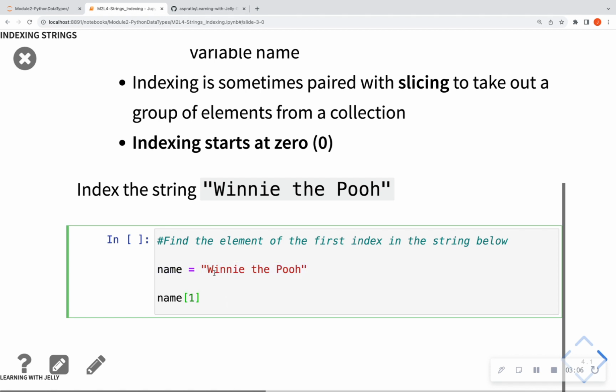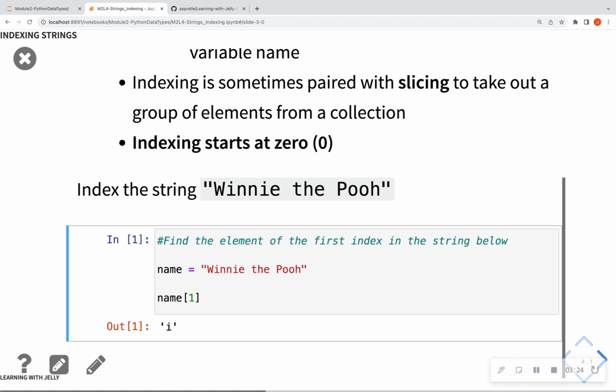The first index is going to be that I that we have right there. So in this case, W is 0, the I is 1, the first N is 2, the next one is 3, and so forth. So in this case, when we do 1, it prints off an I. What if I change this to 0? It should print off the 0th index, which is the W.